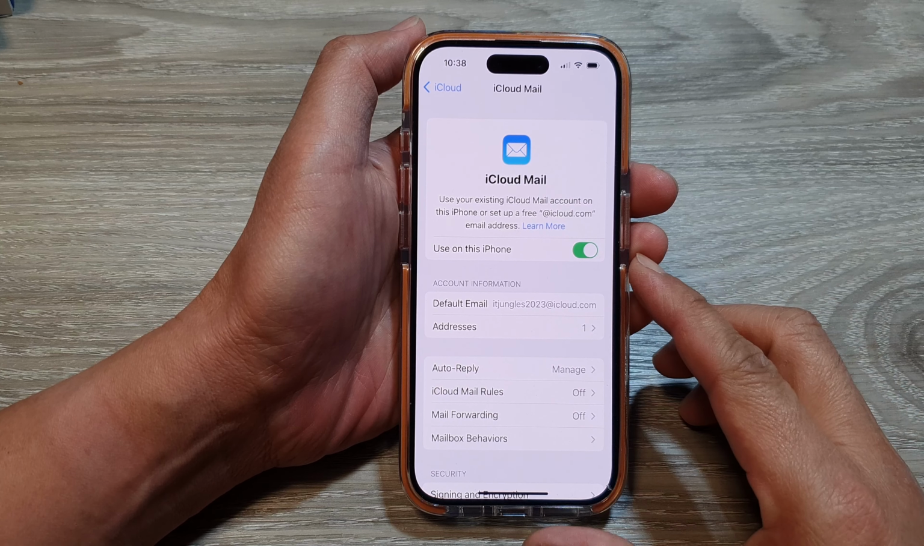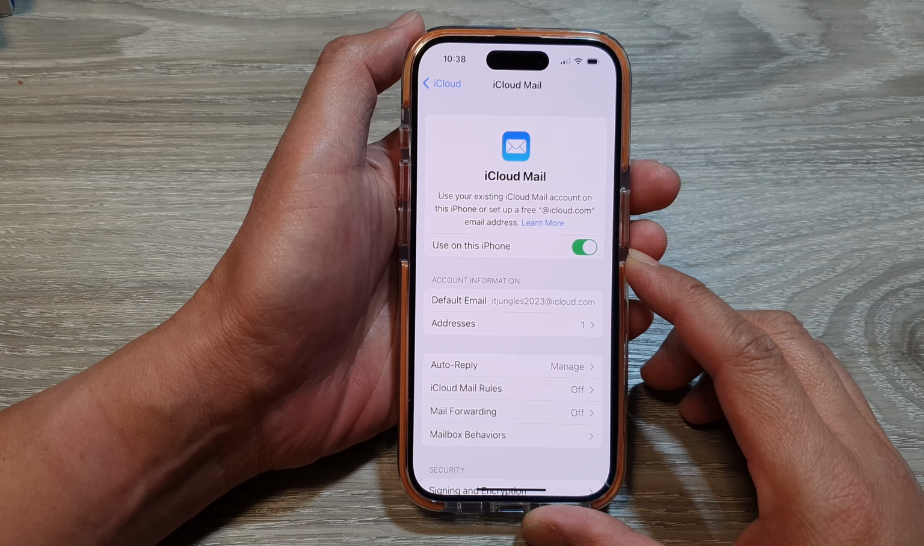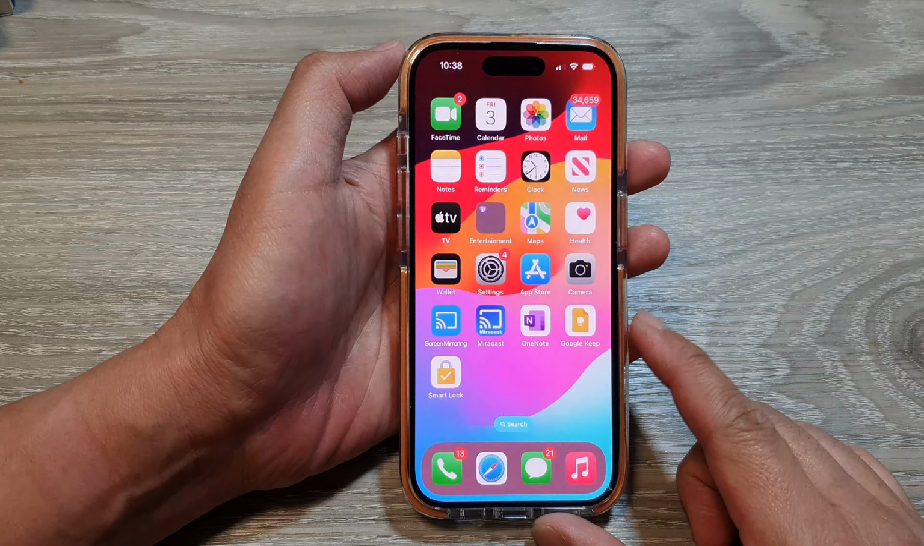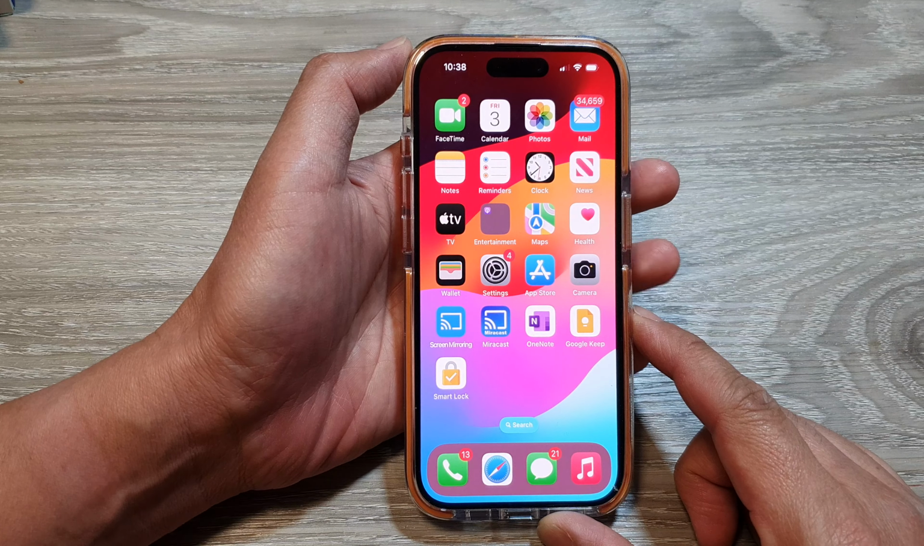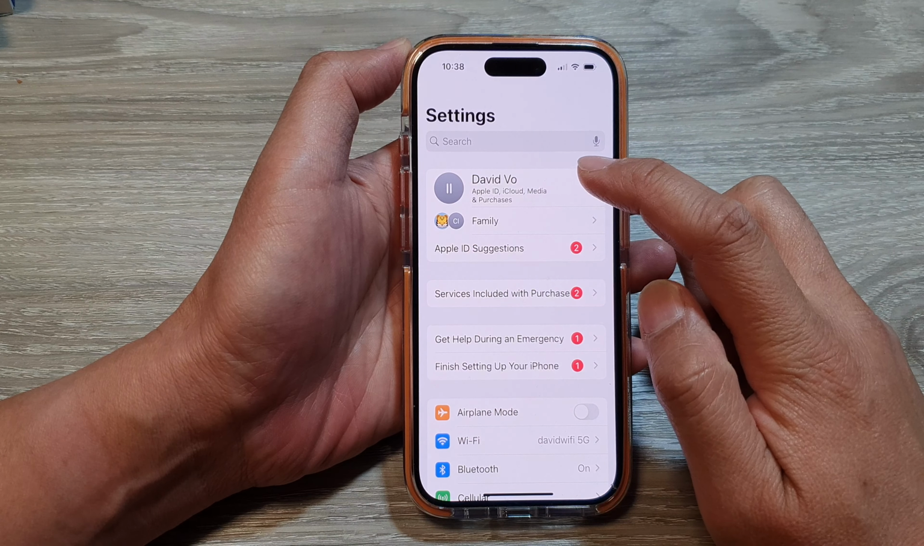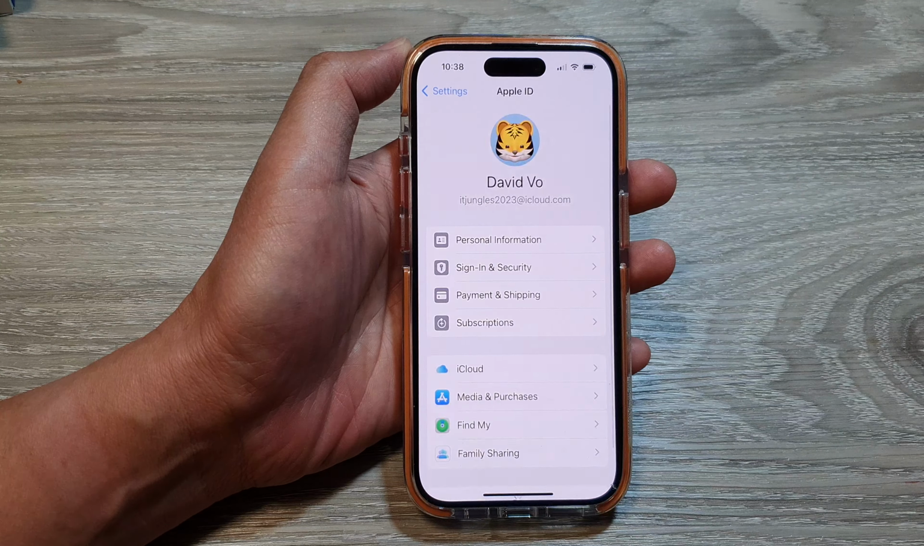How to enable or disable iCloud Mail on the iPhone 15 series. First, let's go back to your home screen by swiping up at the bottom of the screen. From the home screen, tap on Settings, then tap on your Apple ID account at the top.